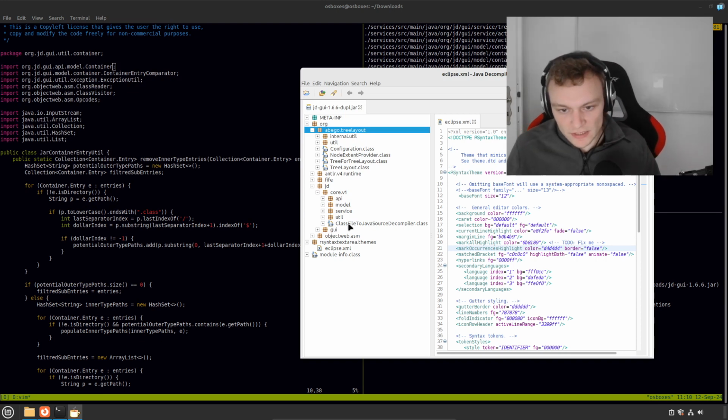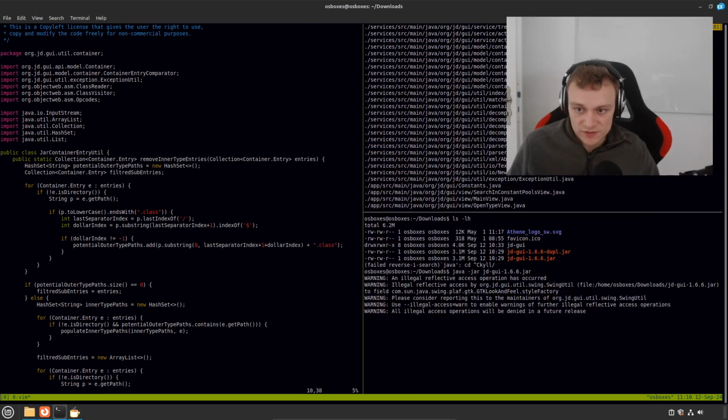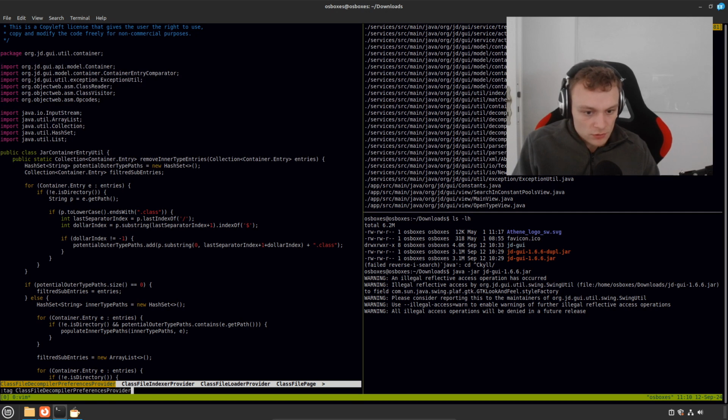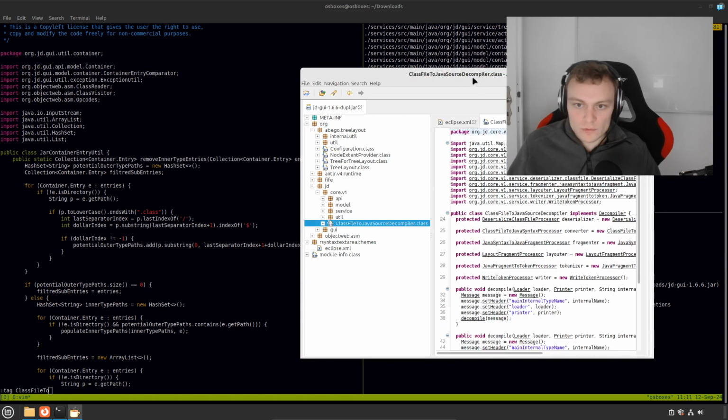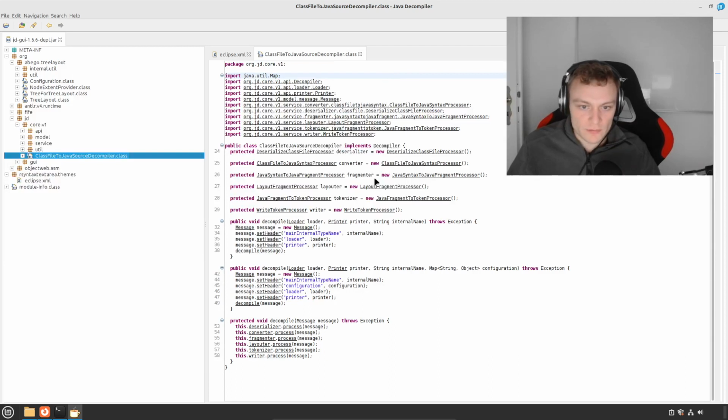Oh, there's a method class file to Java source decompile. How did I not see that? Let's check class file to... I can't open it via the ctags, so it's not defined in the source code, apparently. But why is it available here? Class file, because this looks like what we need.